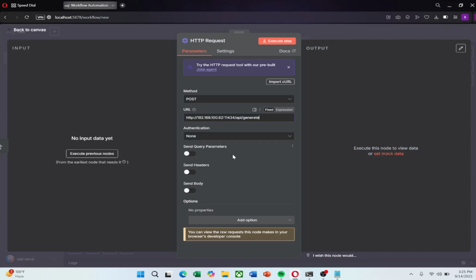Instead, you will need to use the local network IP address of the computer where Ollama is running. For example, the URL could look like http://192.168.10.62:11434/api/generate. You can find your computer's local IP address by running the command ipconfig on Windows and checking the IPv4 address under your active network adapter.